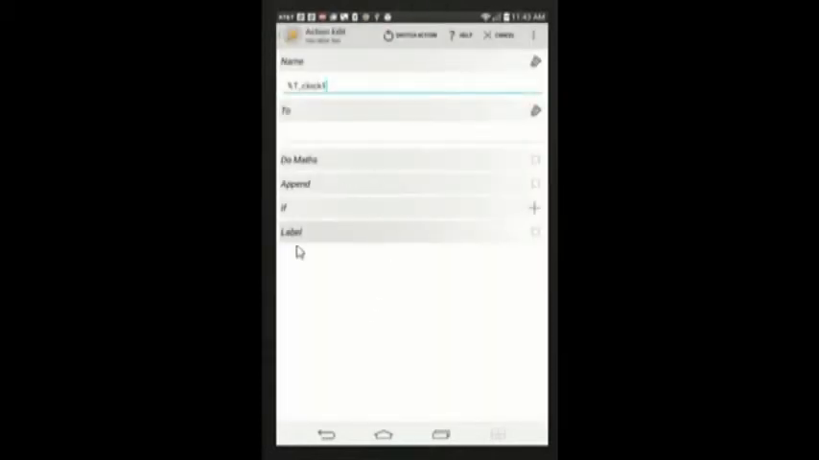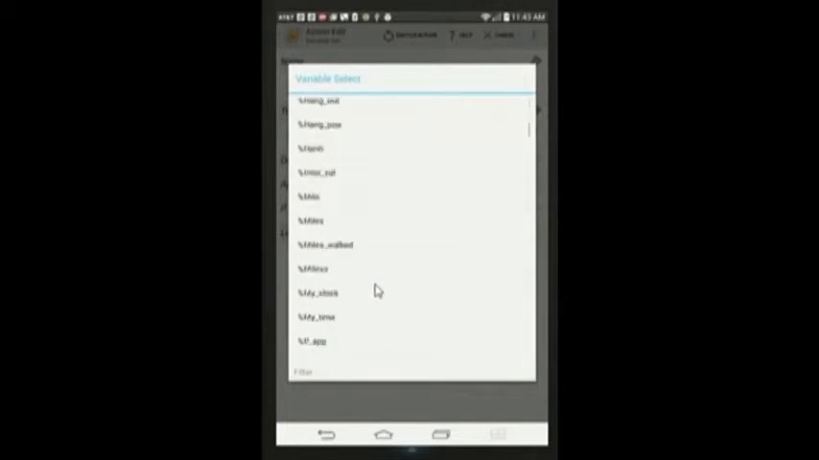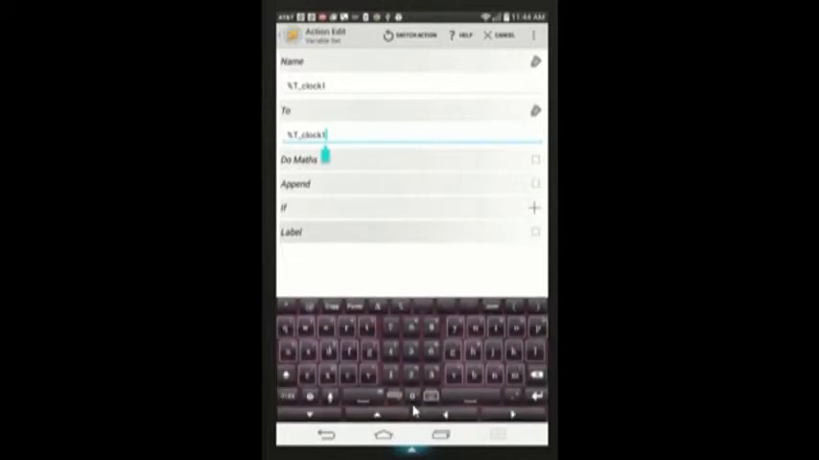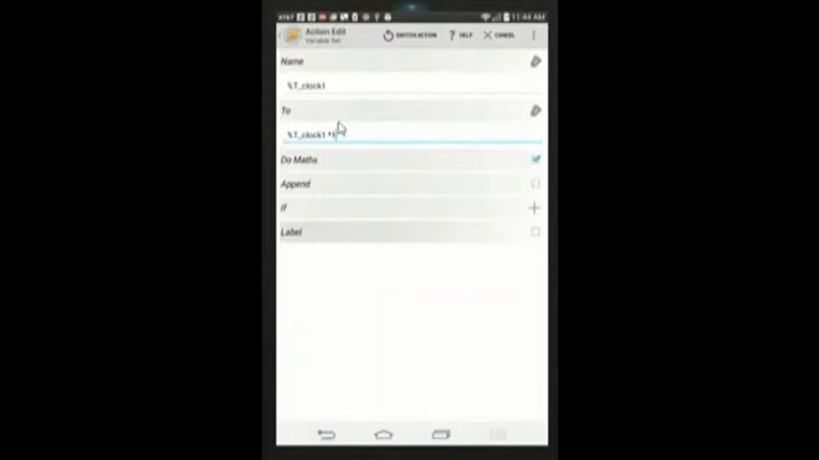T clock 1 is already in the list. I'm going to set it up to T clock 1 again times 1. And you need to leave a space between the variable and whatever you're doing. So T clock 1 space times 1. And you have to take the do math, otherwise it will not work. Okay, we did that for the hours.